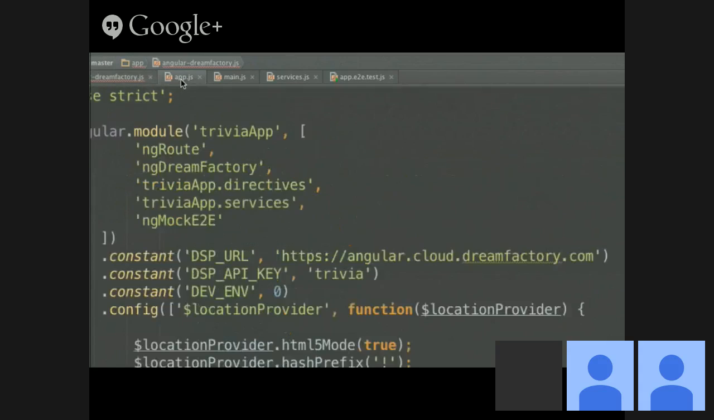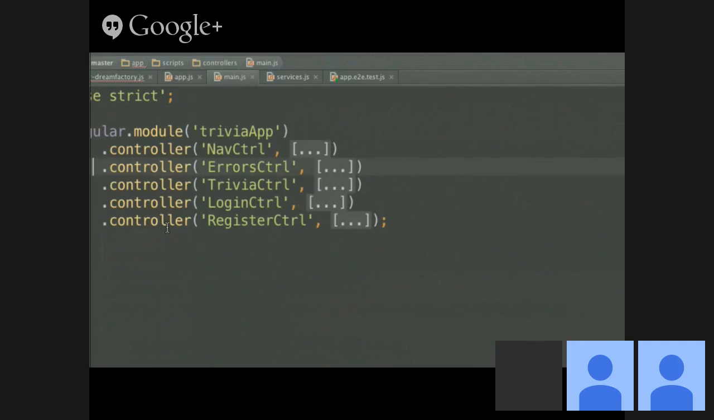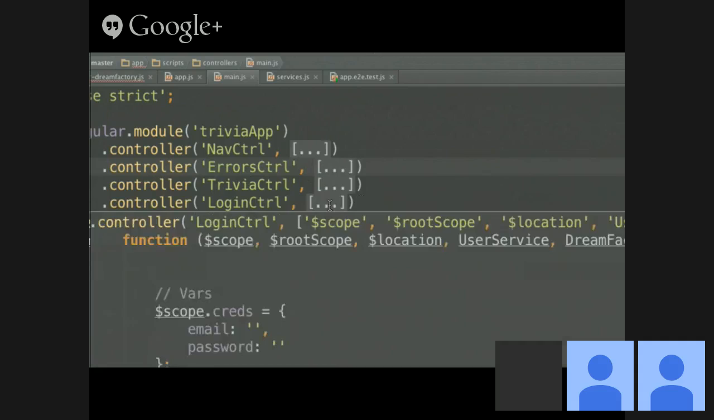So in app.js, I have two constants at the top. You just specify the URL of whatever the DSP is, and then you specify the API key, which is the application, so that you know when a user authenticates, do they have access to that application, and do they have access to the services that that application is using. So that's how you do that. And then I just want to show a couple different controllers here.